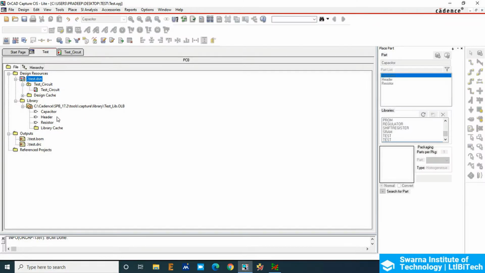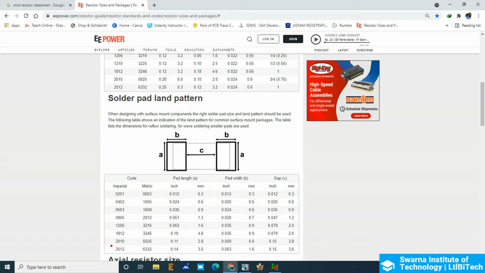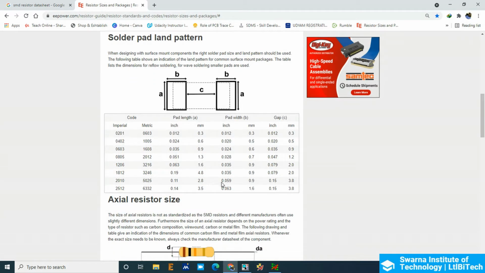Next, we are going to create the footprint of a resistor. We will use the resistor datasheet, which is the assembly datasheet we will work with. We'll find the datasheet first for the 2512 package to get the exact details of the SMD resistor. With the 2512 package, we are going to create a footprint of the 2512 resistor.